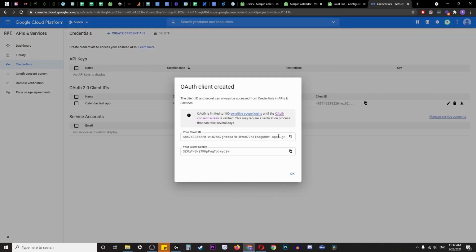Nice. So from here, you have your client ID and your client secret key. So you can go ahead and copy these to an external file. And from there, you can use these in the SimpleCalender application to gain access to your calendar information. At this point, your OAuth client ID has been created.